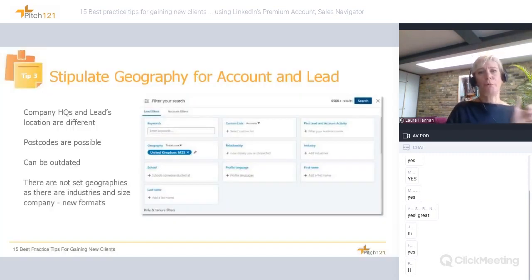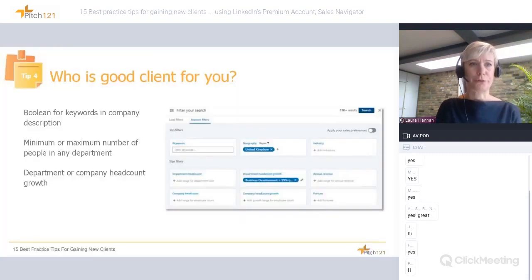Next one is to think about geography for both the account and the lead. So the geography in the account search is the headquarters, and then the geography in the lead search is where the individual is. So very often we'll be searching for companies that are global, so your PepsiCos and so on will come in, but you want individuals that are based in the UK. The geographies are quite confusing on LinkedIn. A lot of people have them in different formats because it's been changed over time. But actually, you can go really granular with postcodes, but we usually find that cities and countries are good enough.